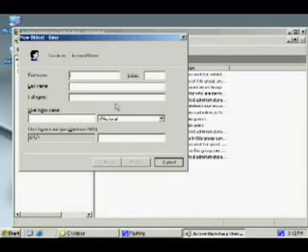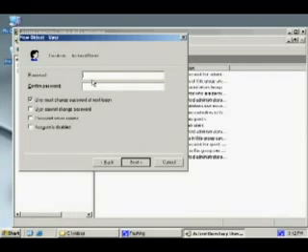Okay, and here it says new object user. I'm going to make a fictional person. I'm going to make John Smith, and my login name is going to be J Smith. Click next. Now this is the password.